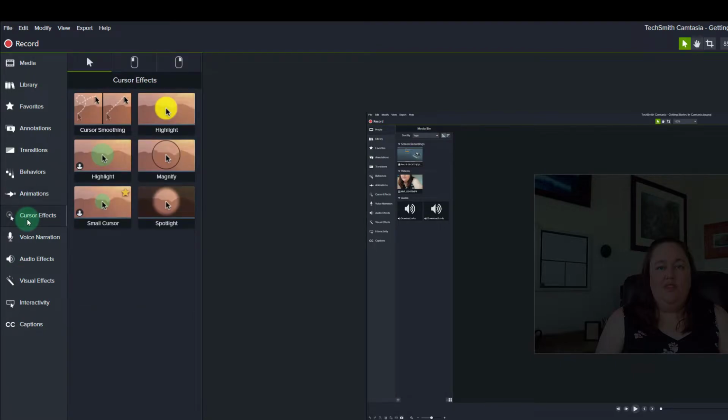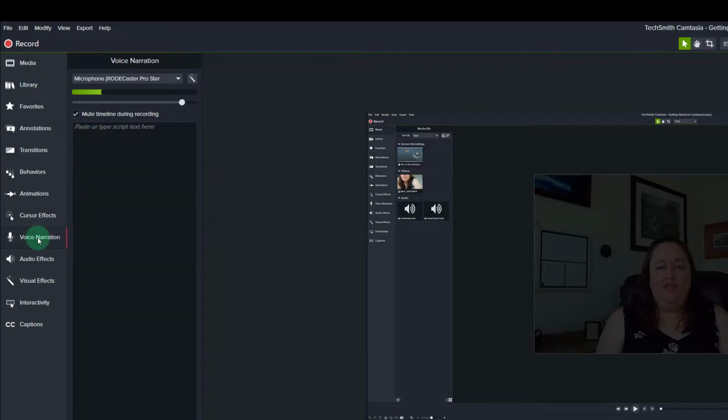A question that I get frequently is, how do you get the green bouncing ball or highlighter over your cursor? This is a cursor effect in Camtasia. The standard one is a yellow highlight. I, however, prefer my cursor to be highlighted in green, so I created a user-generated cursor effect and then saved it as a preset. The next navigation item that I use frequently is the voice narration.